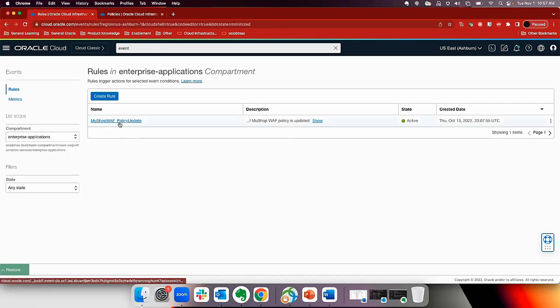Exactly. Yeah. A variety of events, a variety of actions that can help with security, can help with troubleshooting, right? A lot of different areas in which these can be applied.